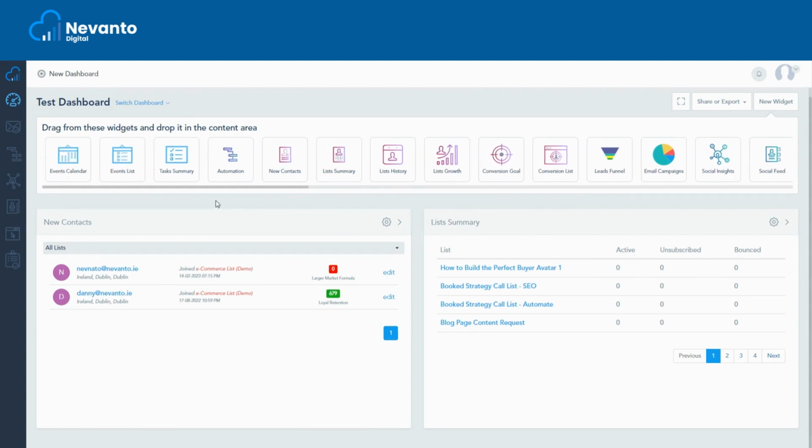Now, on the widgets, we're just going to quickly go through these. A lot of them, I suppose, are self-explanatory by their titles. So firstly, we have events calendar, which links to your calendar, so you can see the different events that are taking place in there. Events list and task summary, again, are linked to the pipeline management of your own marketing automation platform accounts, tasks, or different users' tasks. Automation is your analytics of all your automation rules. New contacts are new contacts added to your account, be it through different forms, or you adding them in, etc.